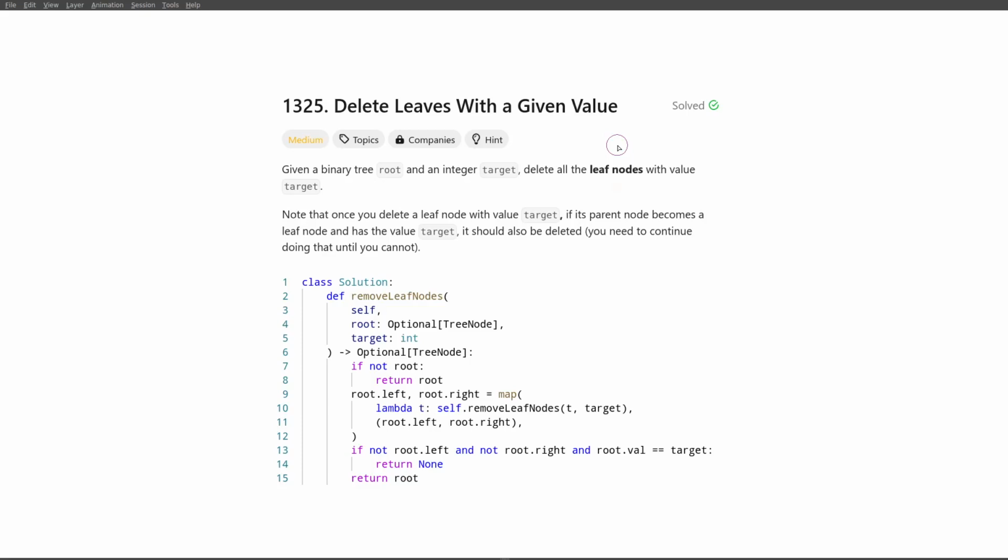Hello everyone, today we'll talk about the problem Delete Leaves With a Given Value. We're given a binary tree and we want to remove all leaves that have a value equal to the one we're given at the beginning, called target. And if we remove leaves, then maybe some other nodes that weren't leaves at the beginning now become leaves, and if they have that target value, we also have to remove them. So essentially you have to remove leaves and then remove leaves and then remove leaves until it's not possible anymore.